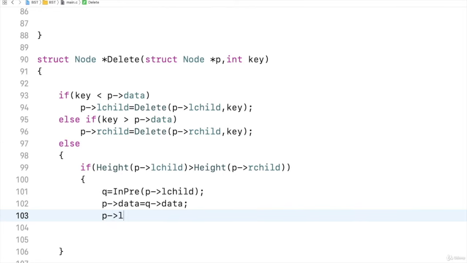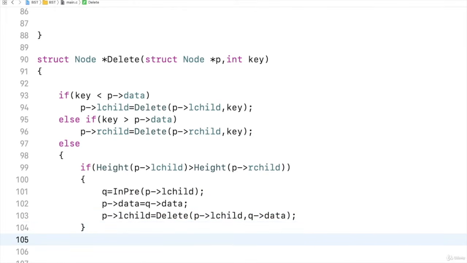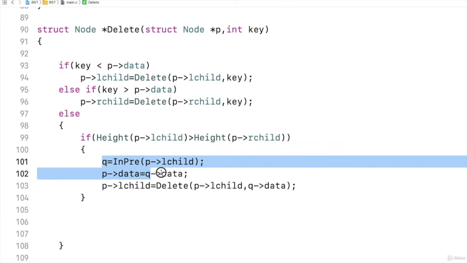So p's left child should be assigned by again calling delete recursively upon p's left child with the new key. We have to delete this key, that is q's data we have to delete. Yes, this will recursively call itself. Means we have already seen that while deleting, we may have to modify more than one keys or more than one nodes. So how this works, I will show you.